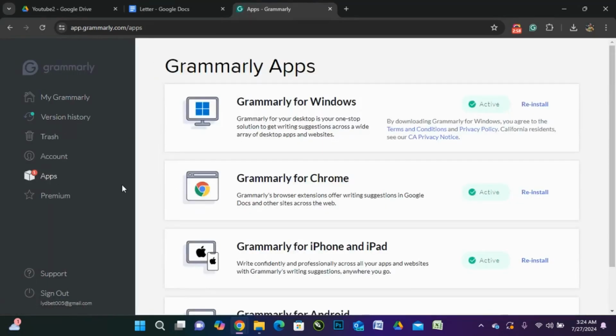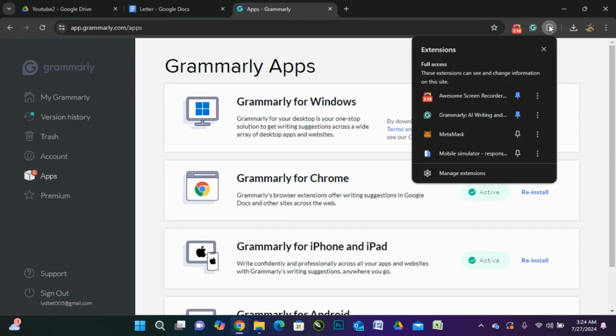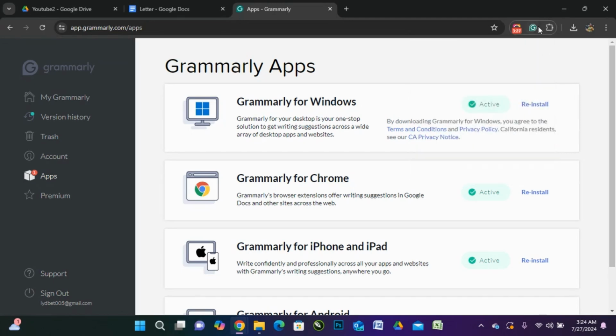Once it is opened, you click on the install button or add to Chrome to download or add the extension to your PC, and it will be downloaded here. Once it is opened, you click on the extension icon and make sure to pin the Grammarly to the windows. After it is being pinned, it would appear here as you can see.